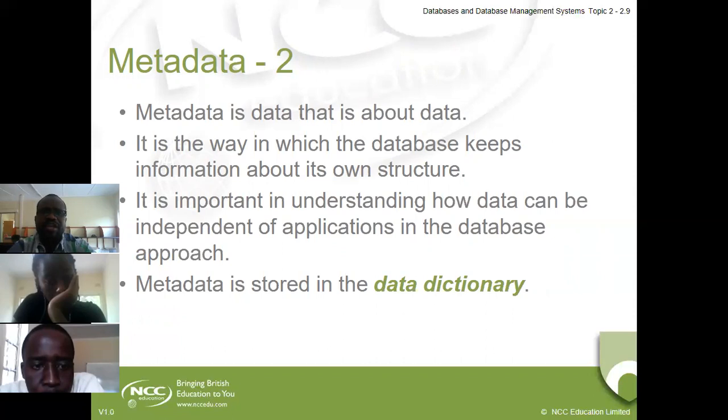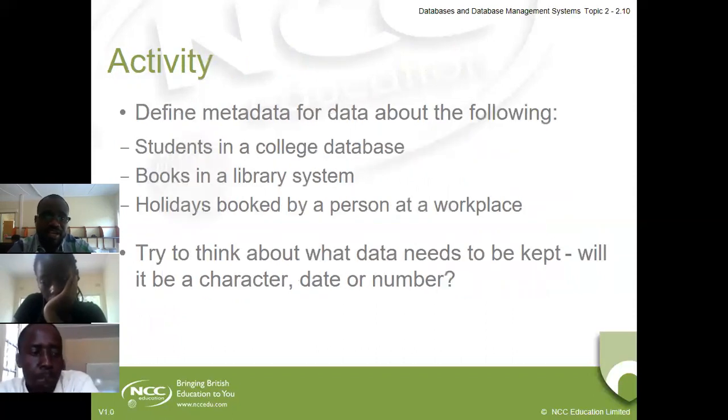It is the way in which the database keeps information about its own structure. It's important in understanding how data can be independent of application in the database approach. Metadata is stored in the data dictionary.